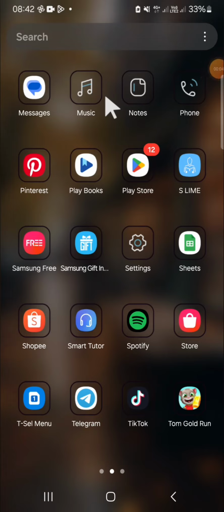In today's video, I'm gonna show you how to turn on auto delete messages on a Telegram application.